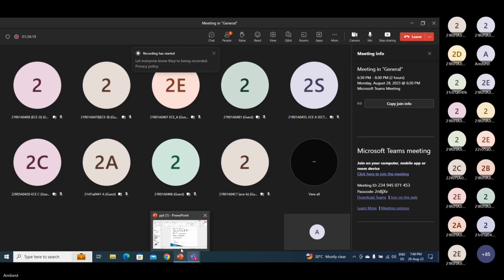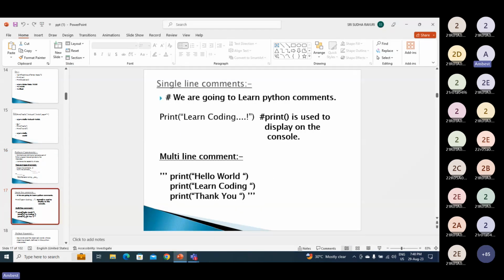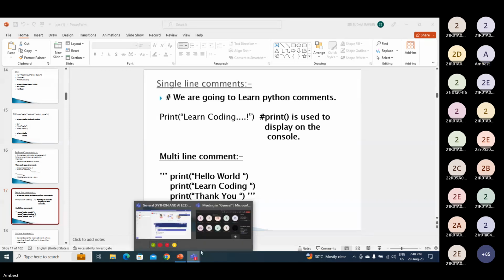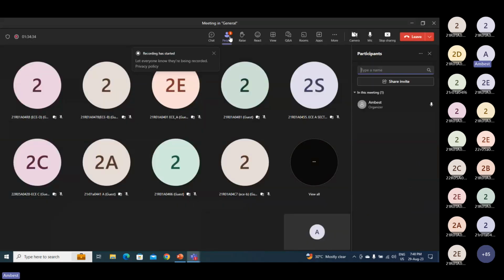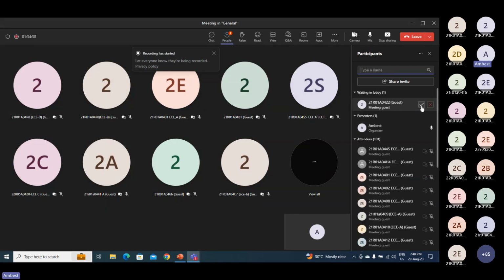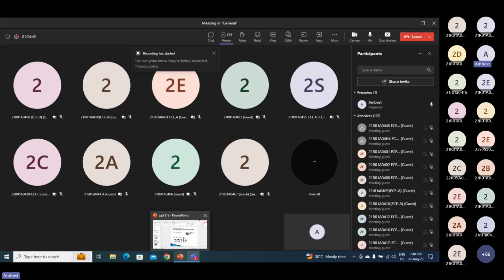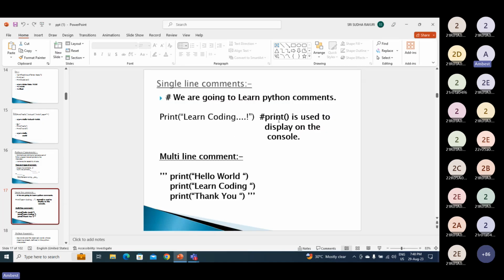We have completed till comments, right? This is the way we can represent comments. Actually, I have told you before how we represent them. Hash is used for single line comments, triple quotes are used for multi-line comments, and underscores are used for docstring comments.